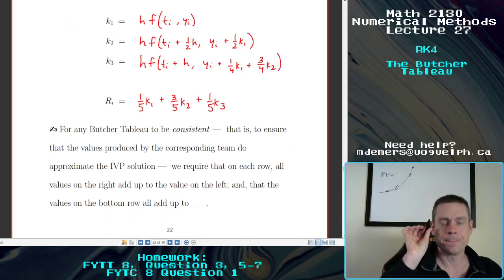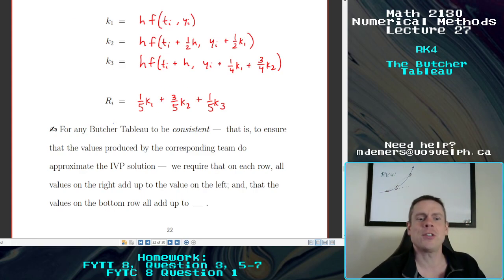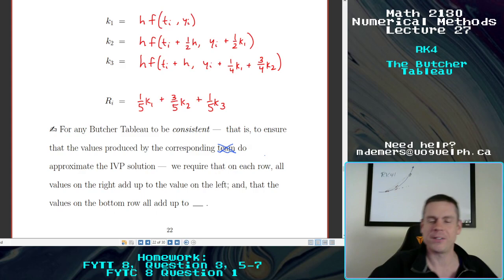So that would ensure that we have a chance of approximating the initial value problem solution. I'm just looking at my words right here. It says, that is to ensure that the values produced by the corresponding team, this is the wrong word, but the corresponding, I want to say this should probably be like estimate or something like that. Just forget this word for now. Well, I'll fix that later.